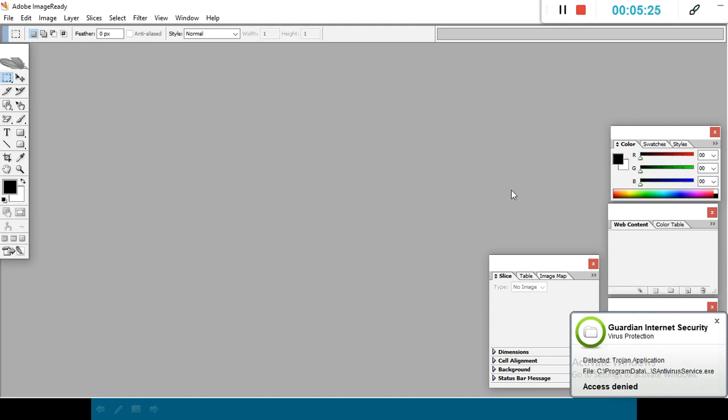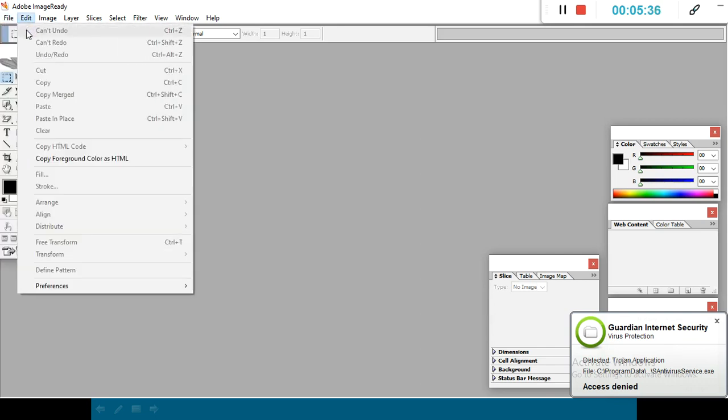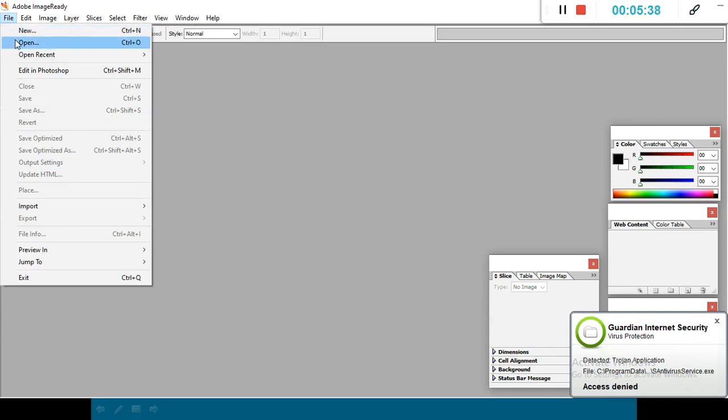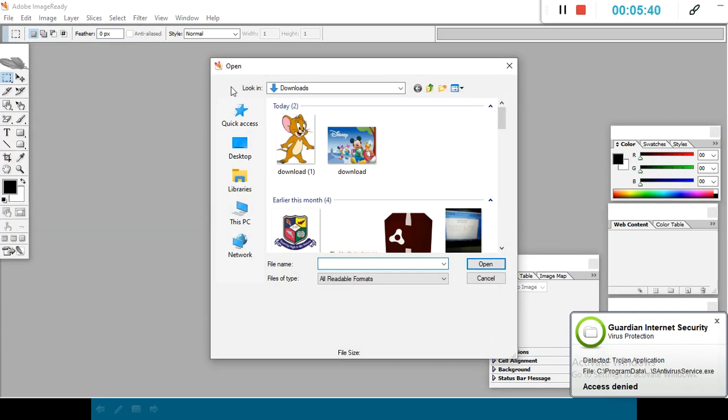Then working with Photoshop. How to work with Photoshop? If we have any image in our system, we can take that also. Go to the File menu and then press the Open button, and a dialog box opens. From that open dialog box, we choose the image on which we want to perform actions.